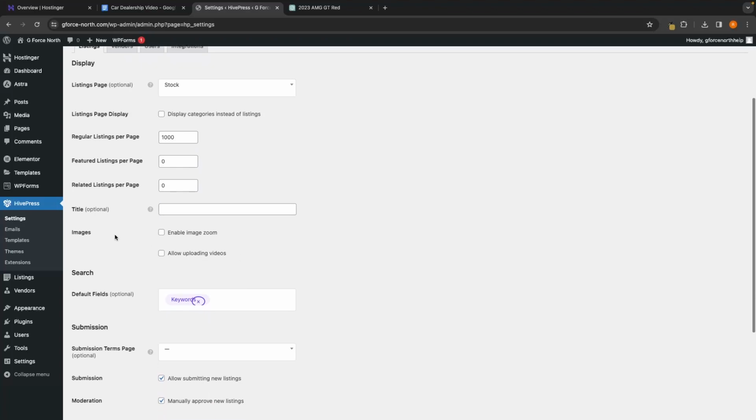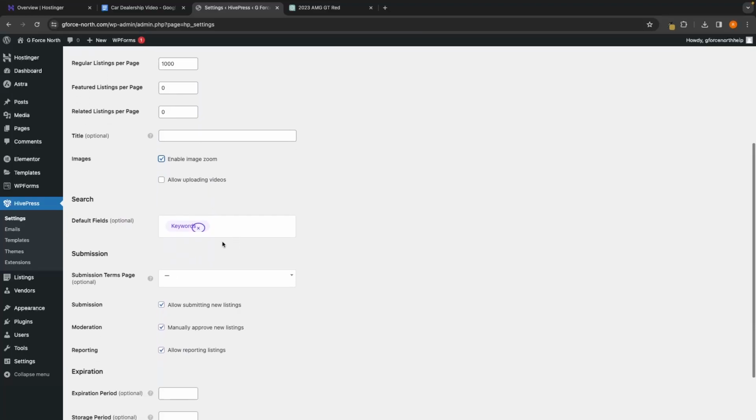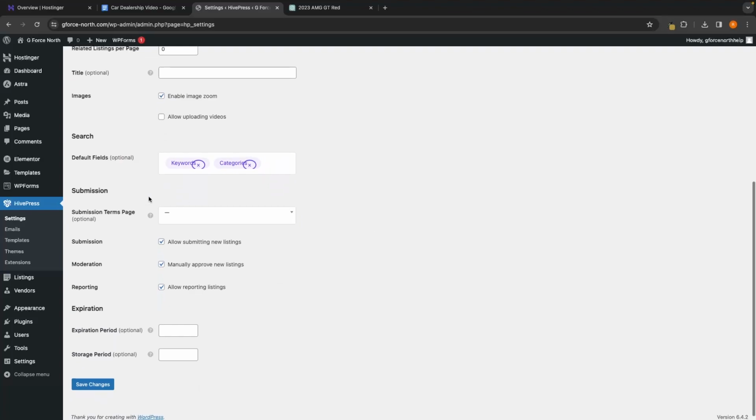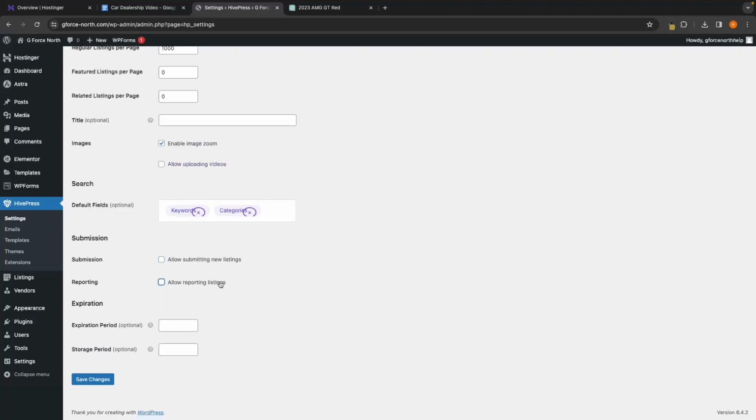Then we can scroll down. Under images, we want to enable image zoom. Allow uploading videos, we will leave off. And then under search, we want the default field to be keywords and categories. So click into that and select categories. So this now says keywords and categories. Then down here under submission, uncheck all of these boxes right here, and then click on save changes.